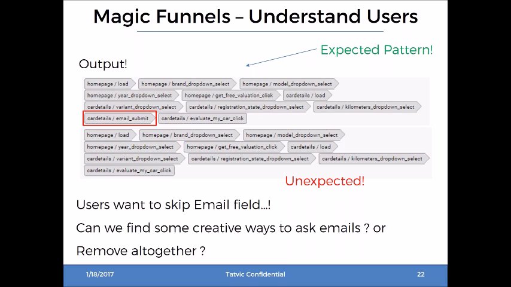We are now working with the client to maybe skip the email field altogether, or we can have some creative ways to ask for emails.